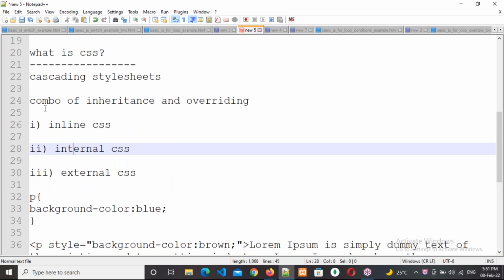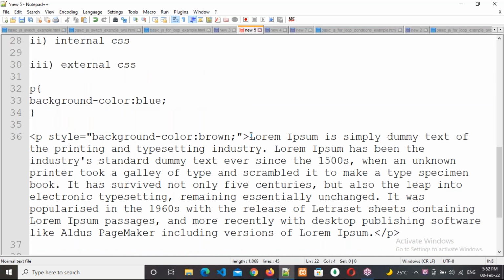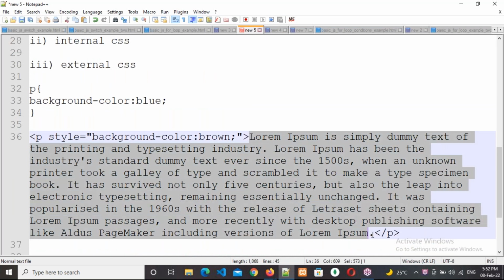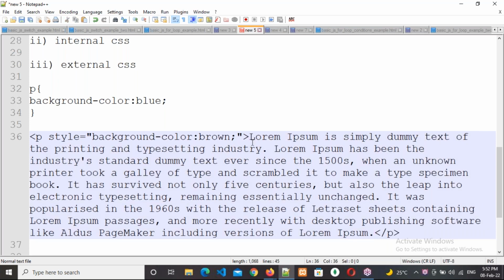Now, this is the working culture: the combination of inheritance and overriding. Cascading is the working culture, so how they work is also important. I have this dummy data, and I want to display it as a paragraph. What is the tag we need to use? The p tag. We must write it between less than and greater than signs, and wherever the paragraph ends, there we must close it.